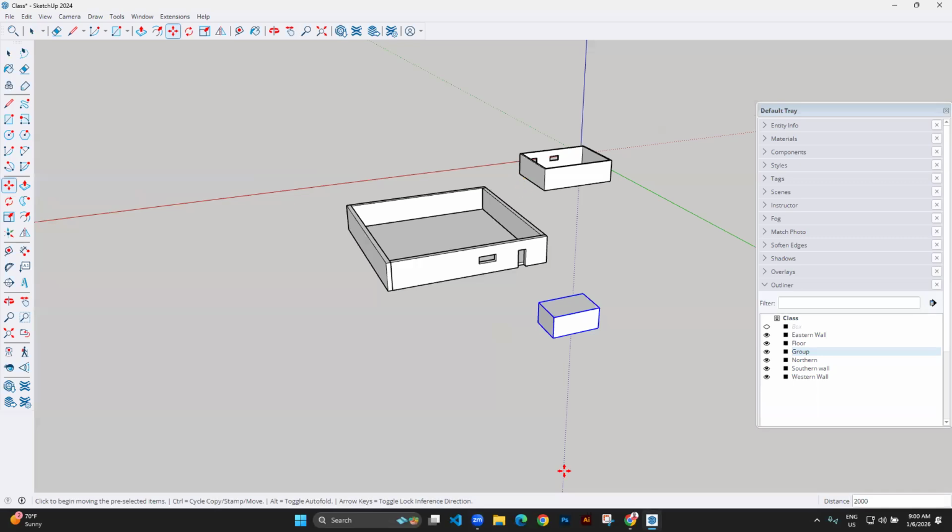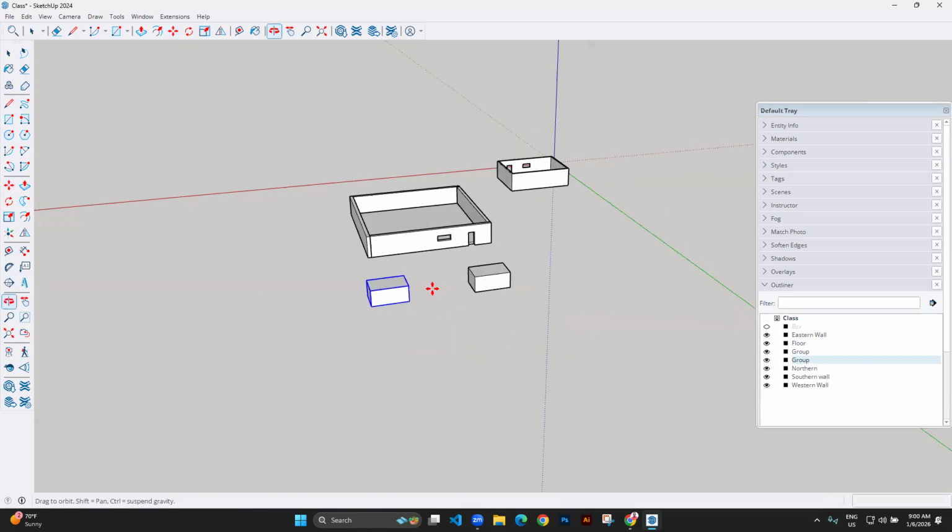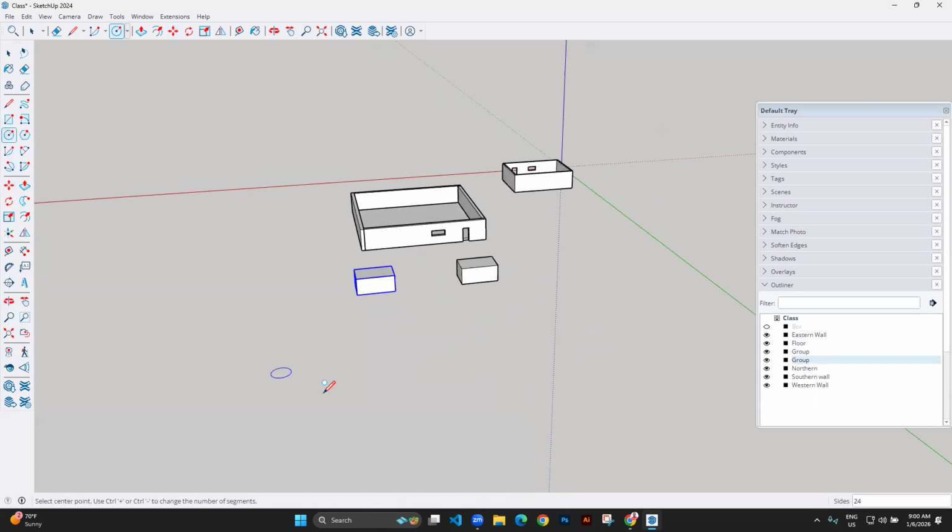So how do you copy? Copy still uses the move tool, but in the process of moving, you just press Control once. The moment you press Control, it leaves a copy behind. Then you can type in the distance like that. So that is copy.